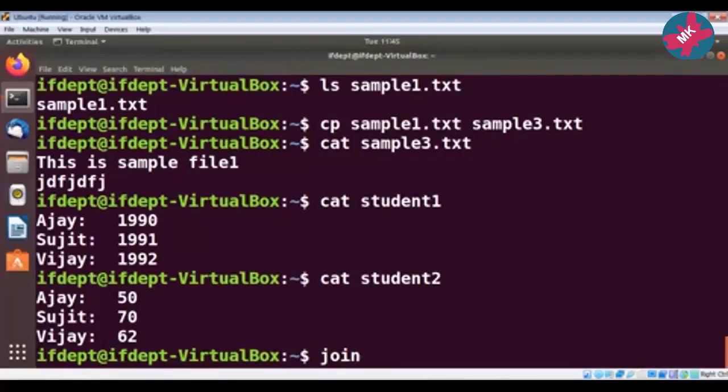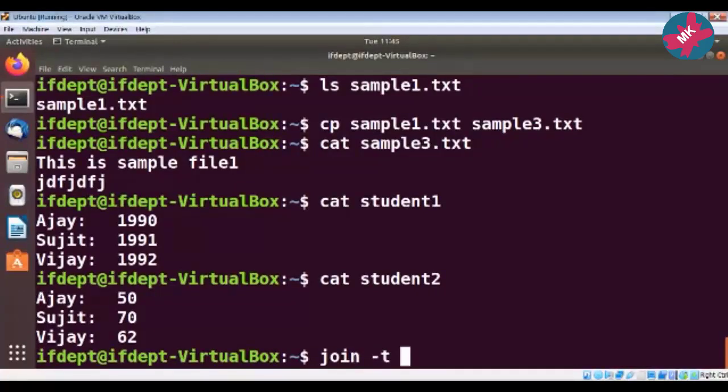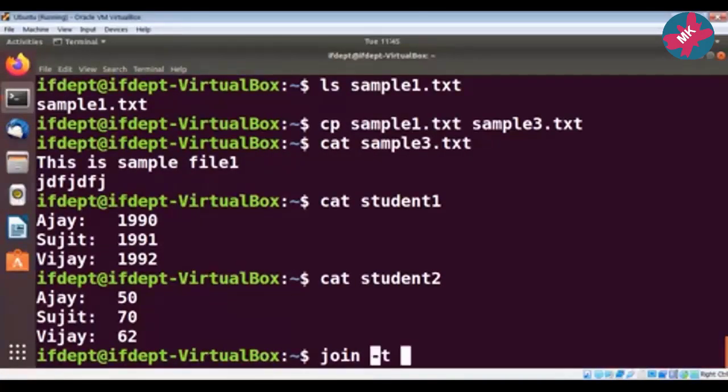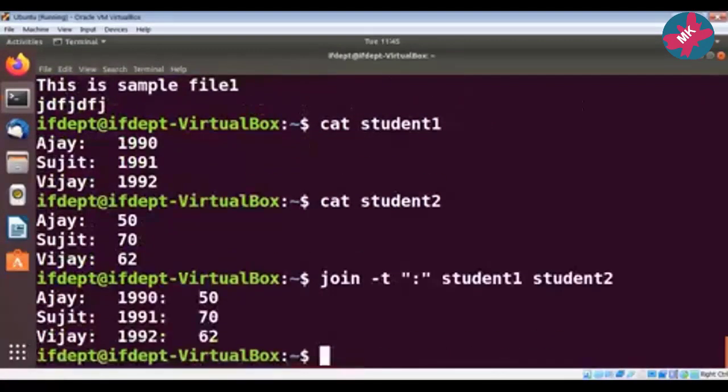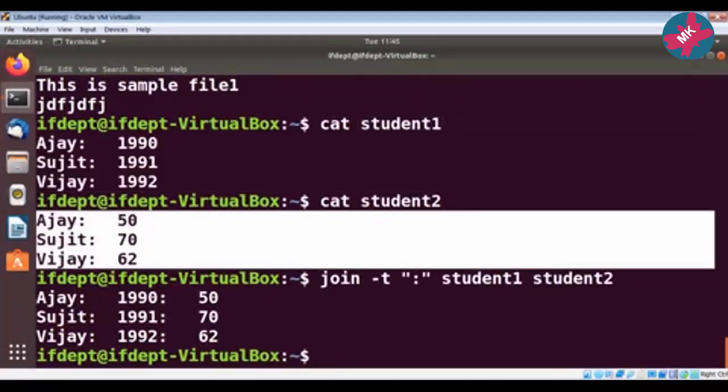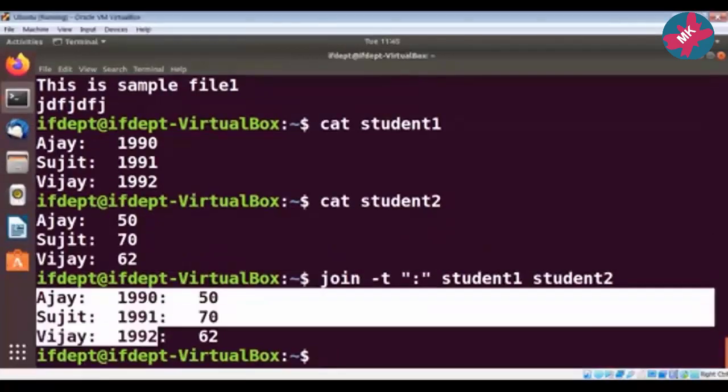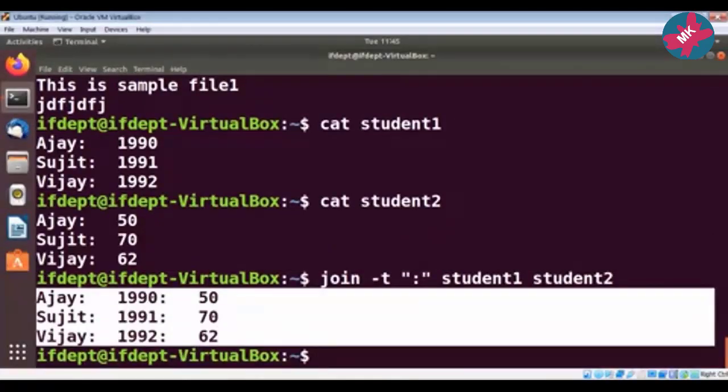So I will be connecting both these files. I will be using an option called -t, then space, quotation, colon. Then I will write here student1 space student2, and let us check the output. So see here, the contents of both these files are joined and the output is like this. So this is how the join command will be utilized.